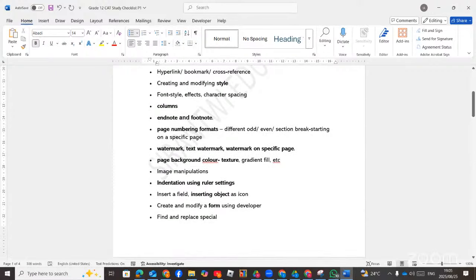Watermark, the normal watermark, the text watermark, watermark on a specific page. Placing watermark on a specific page also. Then page background color, changing the background color. It could be texture, gradient fill, and others. Then image manipulations, whereby you can crop image to shape or change the size of the image and other things, or alternative text.